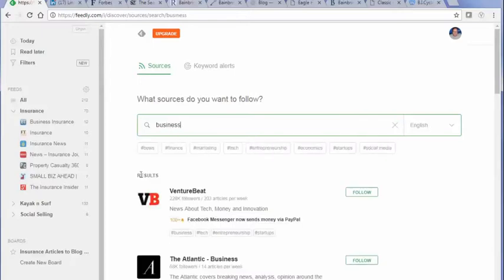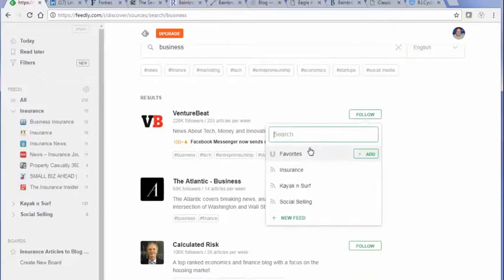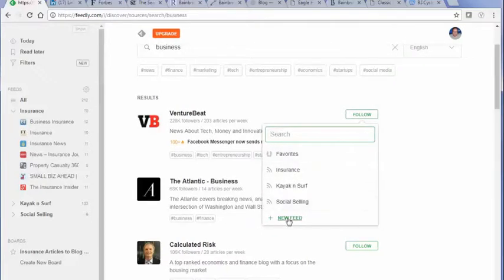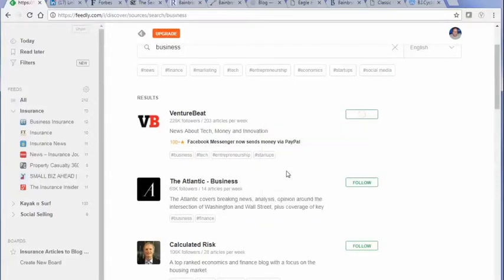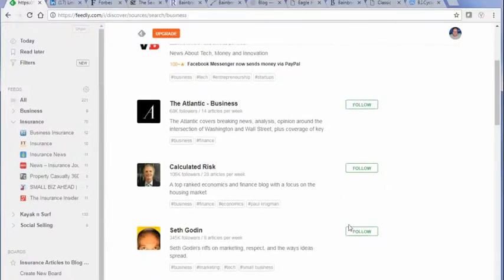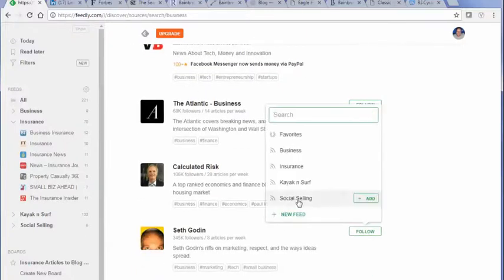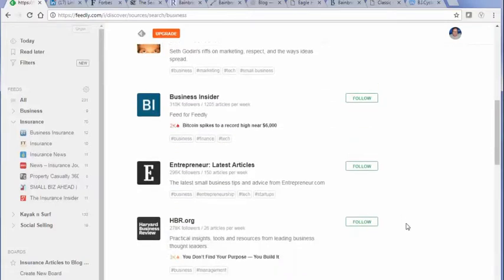Then it's going to show a lot of results for the main or larger, like 228,000 followers, some of the main news resources. So I click this, and now I can add it to my existing feed, or I'm going to create a new feed now, and this one's called Business. I'm going to create that, and I could do it for anything I want. I could do it for a hobby or a sport. If I look down here, I really like Seth Godin. I actually think he would probably fit better in my social selling one, so I'm going to add him to social selling.